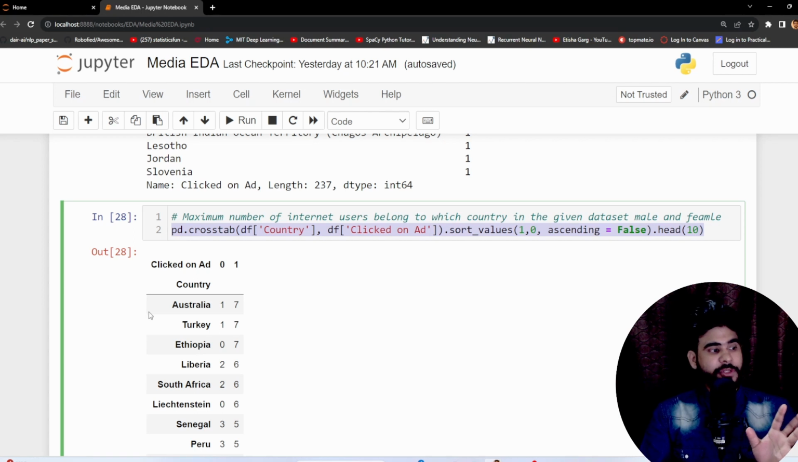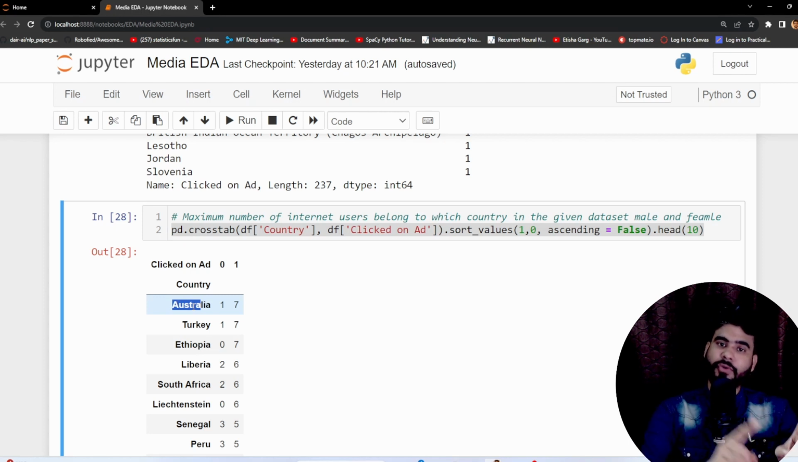Based upon what we are getting here, that's why we are going to pass our target column. So yes, in the Australia country, out of 8 people, 7 people are going to click on the ads, and 1 person is not going to click on the ads.